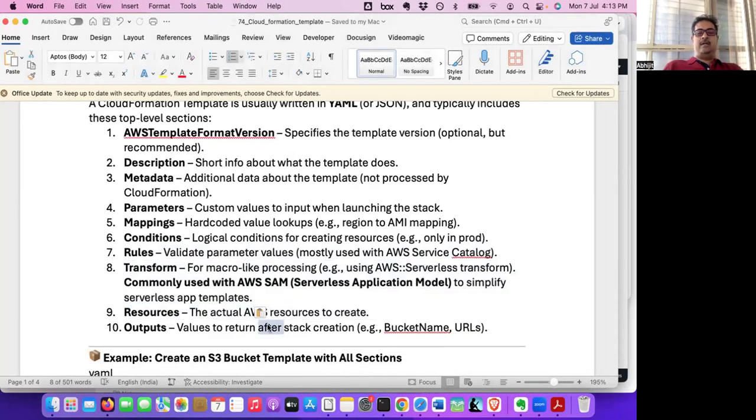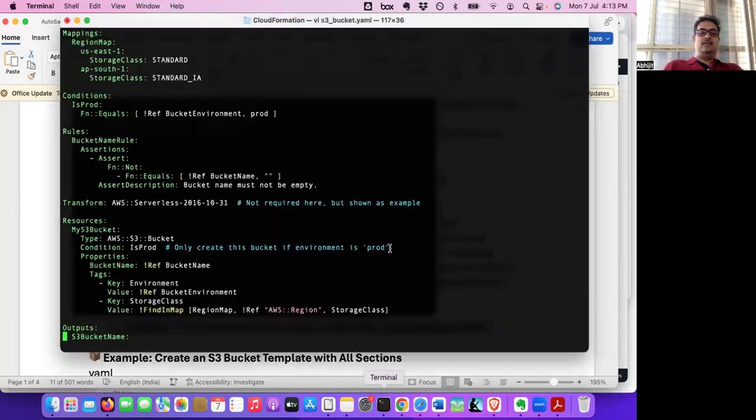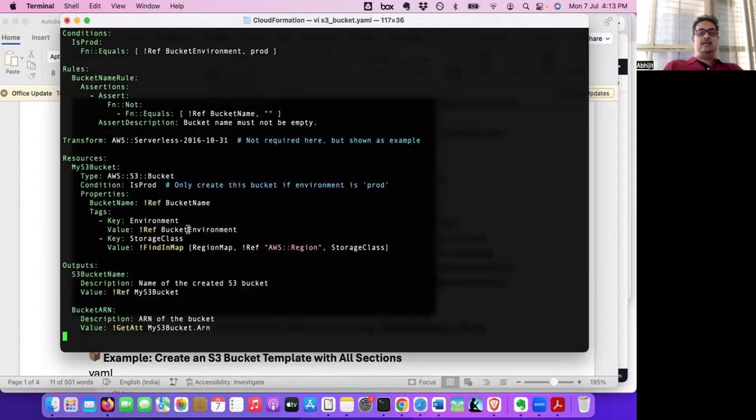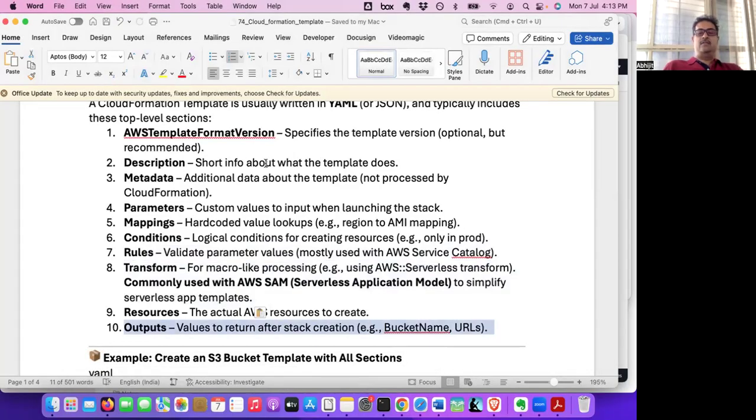And then outputs: values to return after the stack creation. So after the stack is created, the bucket name will be returned, and the bucket ARN will be returned. So this is the CloudFormation template. And it has all this format: description, metadata, parameters, mappings, conditions, rules, transform, resources, and outputs.